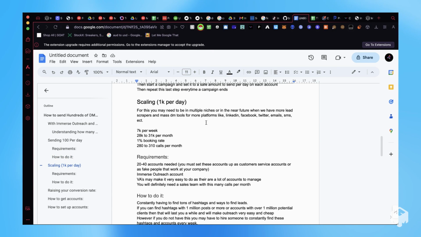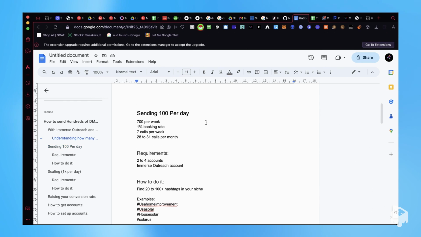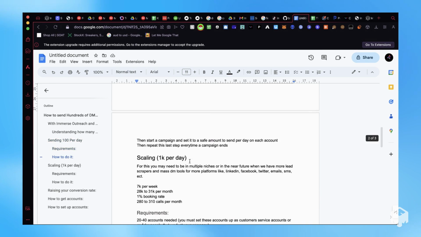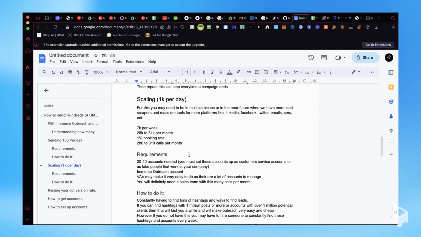Then we're scaling. This is for scaling. This is really when you have some money built up and you actually have clients. So it'd be pretty easy. After sending 100 per day for a month, then you could honestly get up to this stage. It really depends how much you're selling your service for.